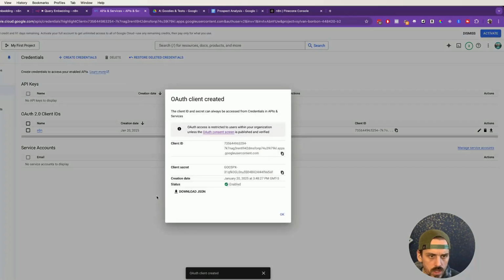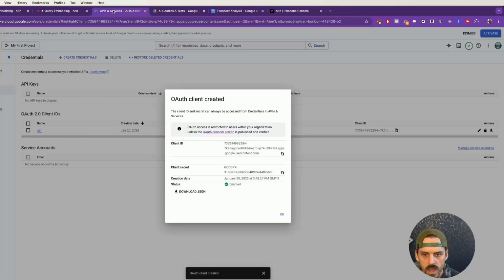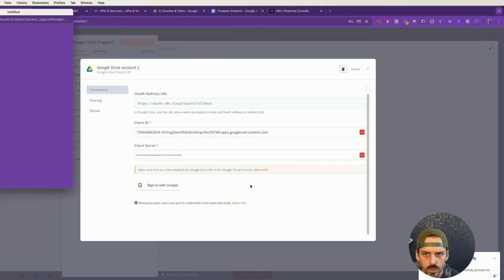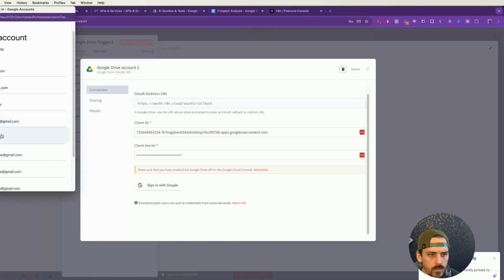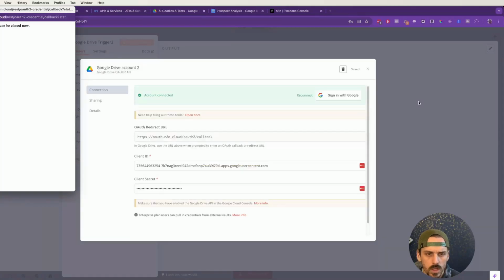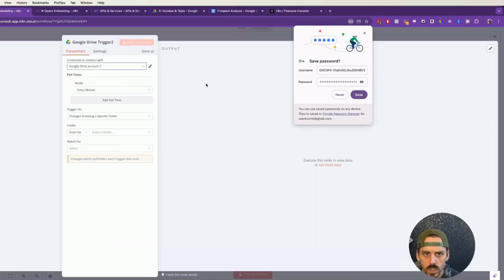Then we are going to say create, and it's going to pop us onto a screen that has our client ID, which you need to copy, pop on back over, and paste it in. And then we are going to have our client secret. Go over, paste it in. Once you have done all of that, you can come on down here and say sign in with Google. And bada bing, bada boom. Your account should be successfully connected. Cool. So that is how you go through this.